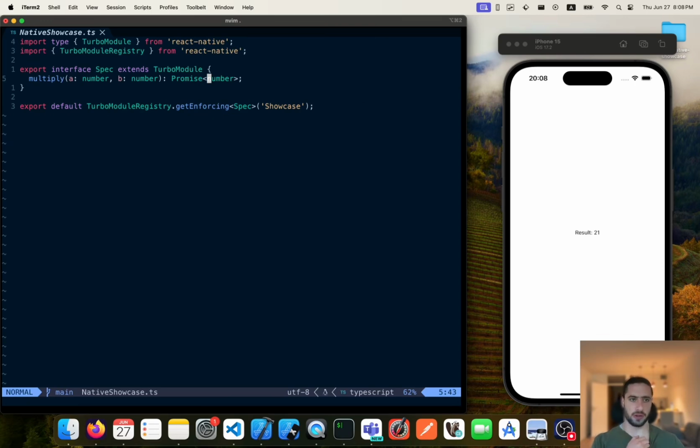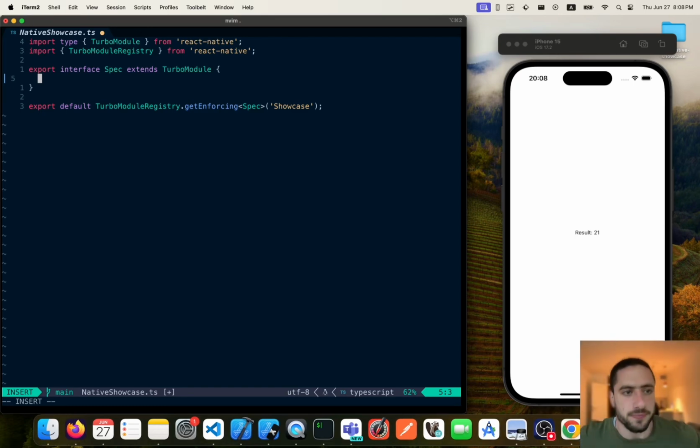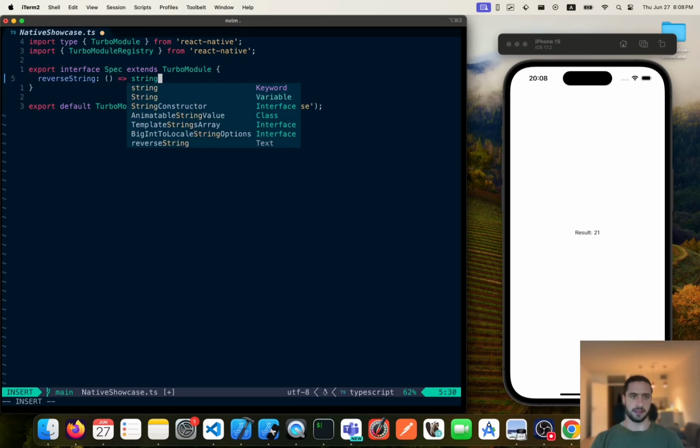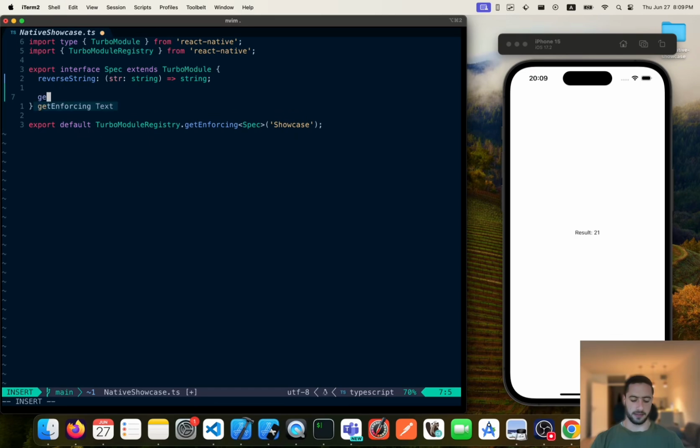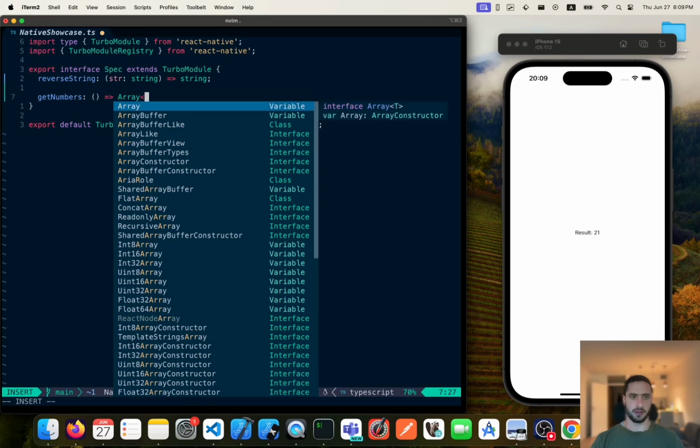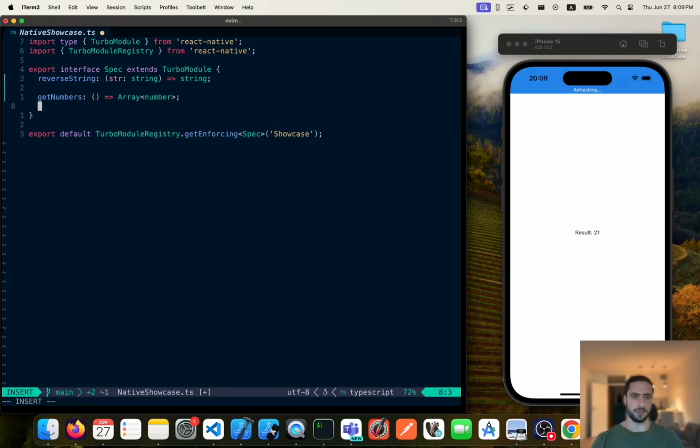I'm going to delete this multiply, and I'm going to add my own functions that I would like to showcase here. I'm going to add a reverseString, and it's a function that takes in a string called str and returns a string. It takes a primitive input and returns a primitive output. Next, I'm going to show you how to return arrays, like an array of numbers, for example. So getNumbers returns an array of numbers.